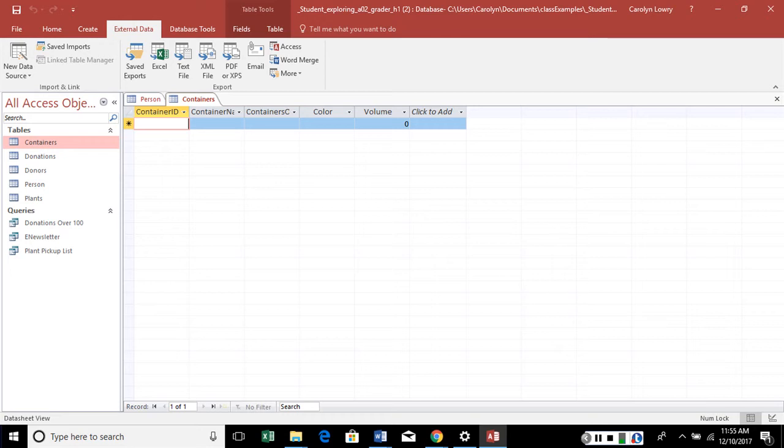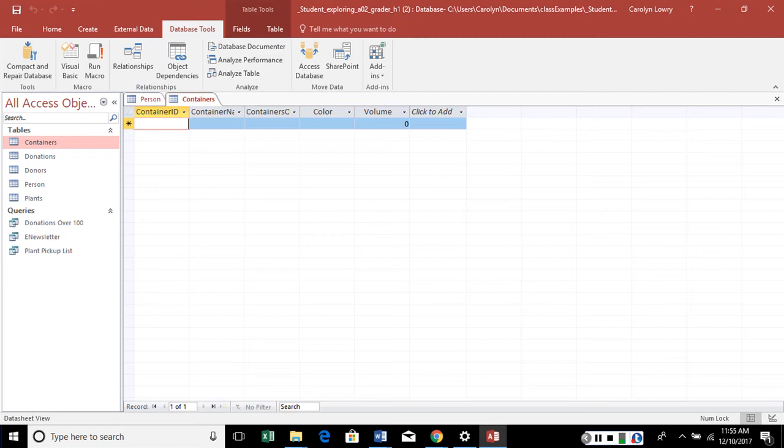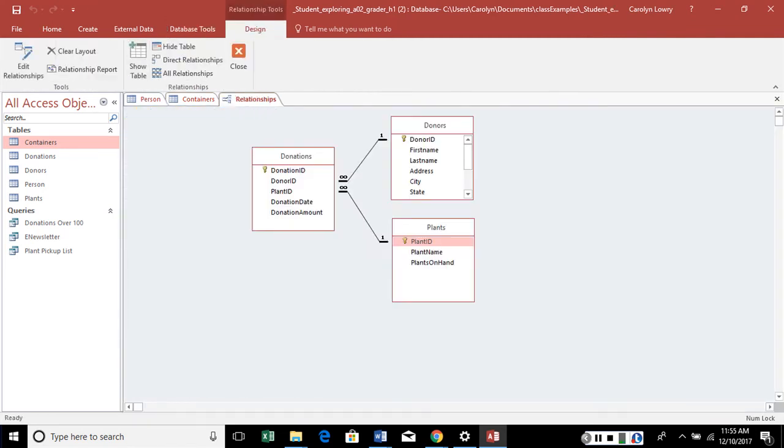So relationships are an important part of Access, because it's how Access creates the queries. It has to have the relationships in order to do the queries. So this is called the primary key here, and it's a foreign key when it's in another table, a primary key linking to a foreign key.